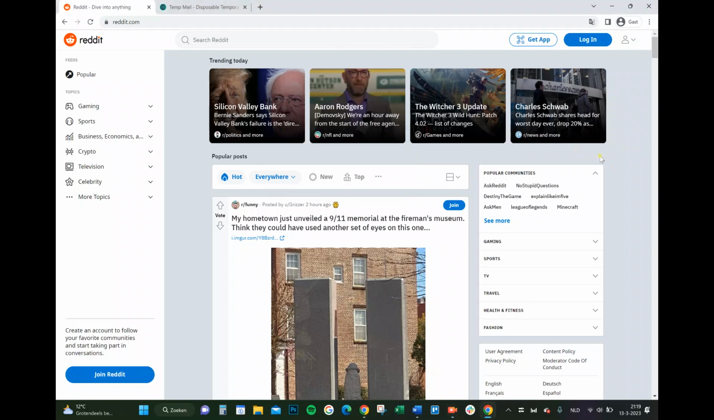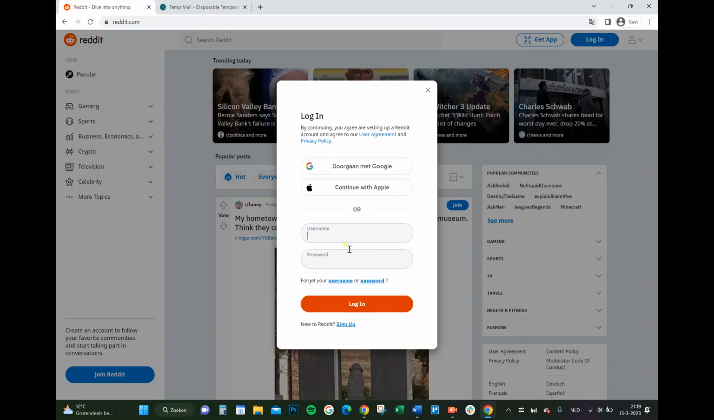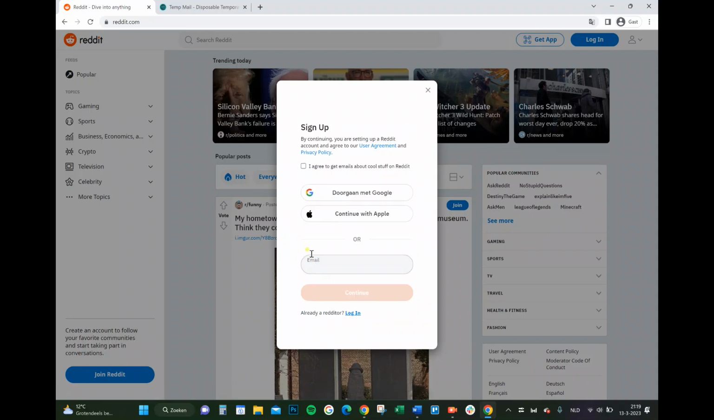Today I'm going to show you how to create an account on Reddit. You just click at the right top of your web browser and here you see login/sign up. You click on it and then at the bottom it says new to Reddit, sign up. So you click on sign up and here you type an email.